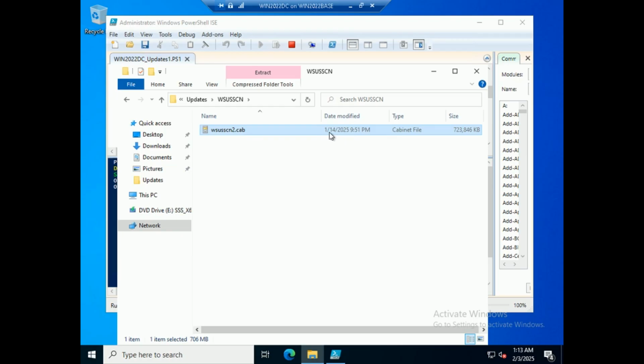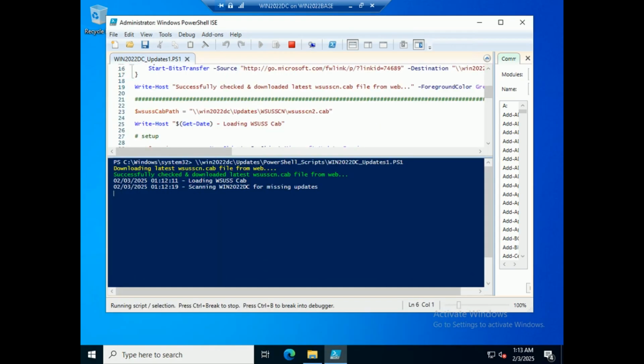So it was, I think, 14th of January. So no problem, it's the latest one. So minimize this. Let's come back to our script. It is still scanning our machine for missing updates.